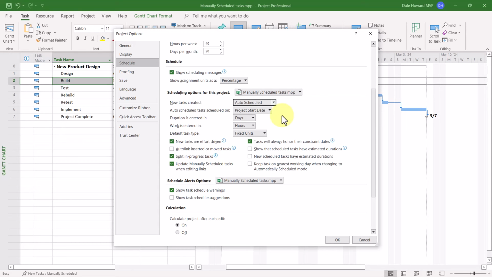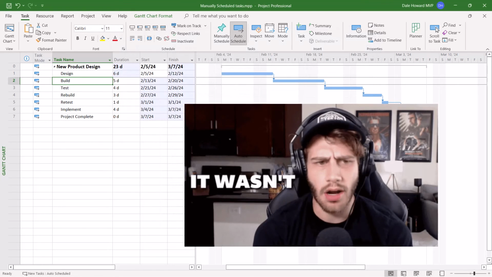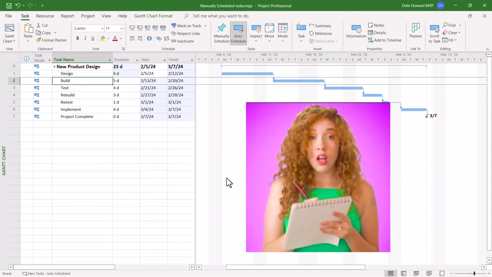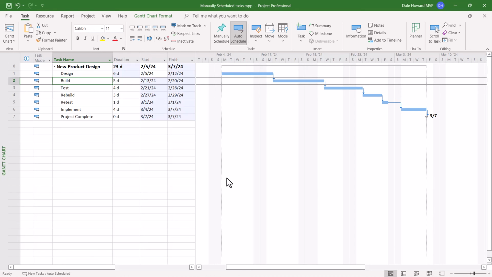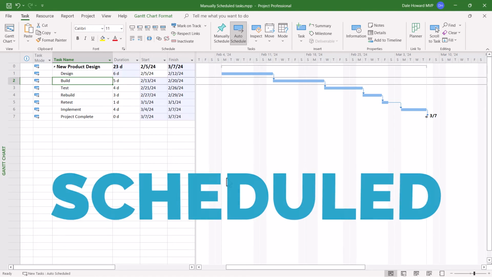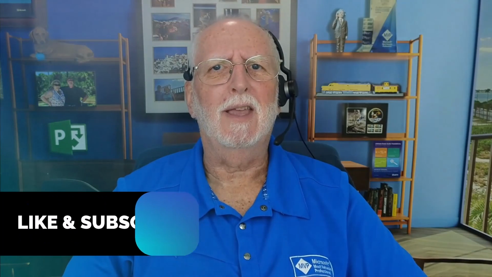Then click the pick list to the right of Scheduling Options for this project and choose the item called All New Projects. And once again, change New Tasks Created to Auto-Scheduled. That will make sure that every project created from a blank file will automatically have auto-scheduled tasks selected. When finished, click the OK button. So, ladies and gentlemen, again, remember, when you're creating your initial task list, make sure you are using auto-scheduled tasks. Well, I gave you a piece of my mind about manually scheduled tasks.